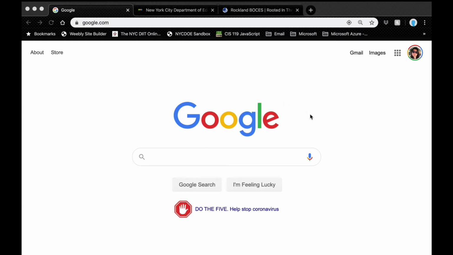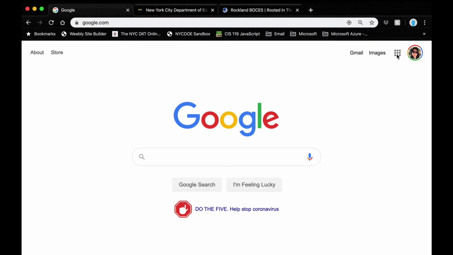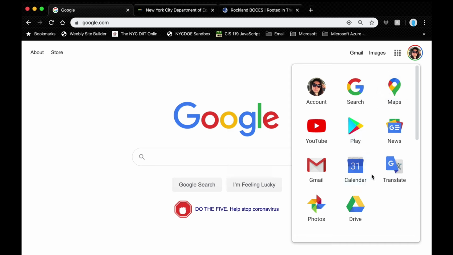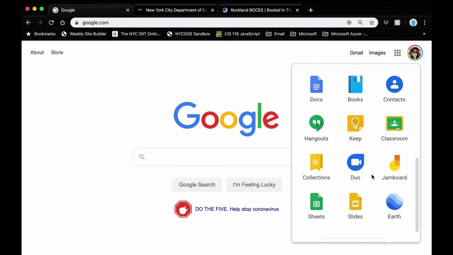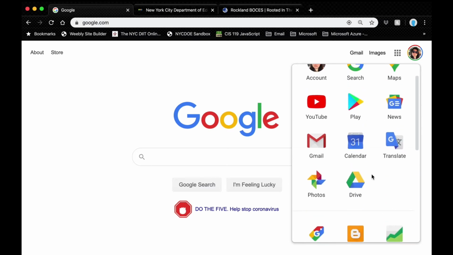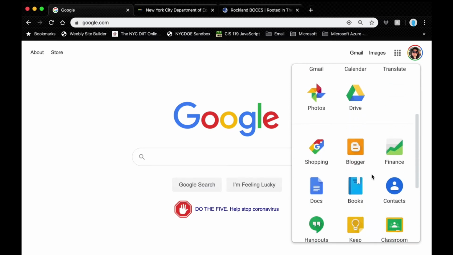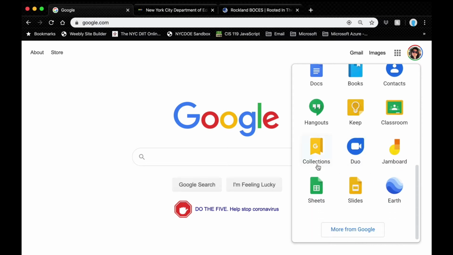First of all, make sure you go to your Google account and you are logged in. In this little waffle menu, when you click on it, go a little bit down and you will see all the different programs that you can access. Sometimes, because you haven't ever used it, it's not going to be there. So you have to click on More from Google.